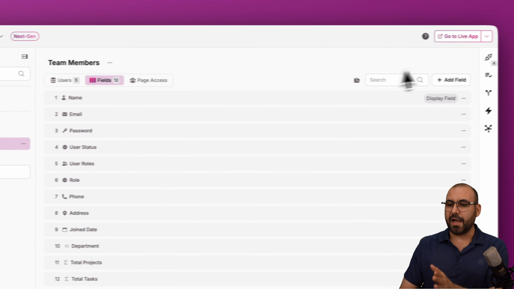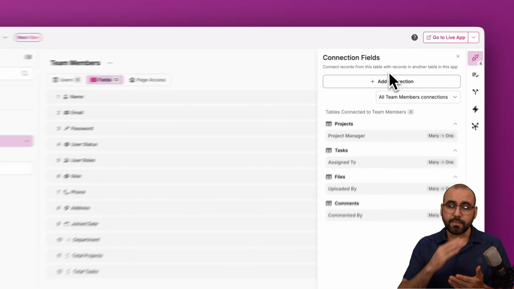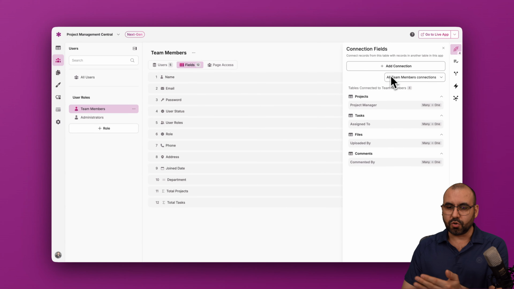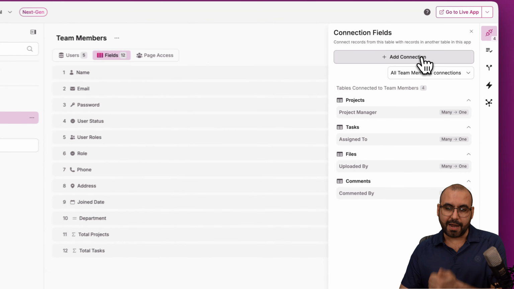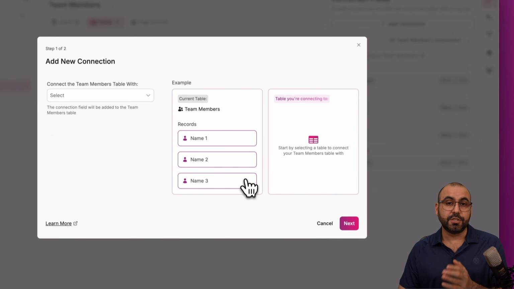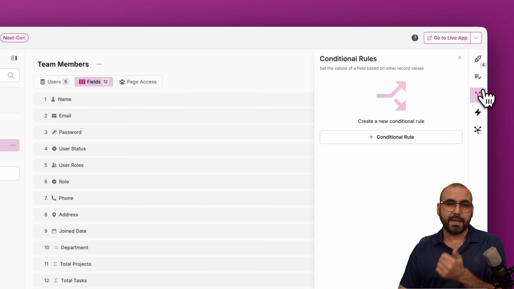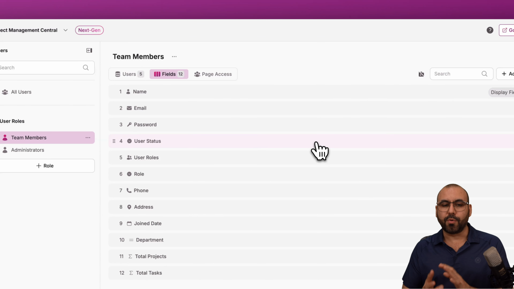Now on the right, we have a few options. One of the most important ones is connection fields. So these will connect, in this case, team members to different sections. So right now it's connected to these sections, but if I need to add a new connection, go ahead and click on add connection, and you'll be good to go by doing the setup here. Now, there's also options for validation rules, conditional rules, and tasks. It helps us filter out and automate certain processes.